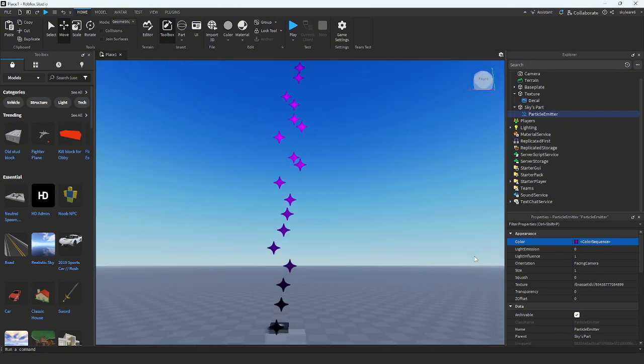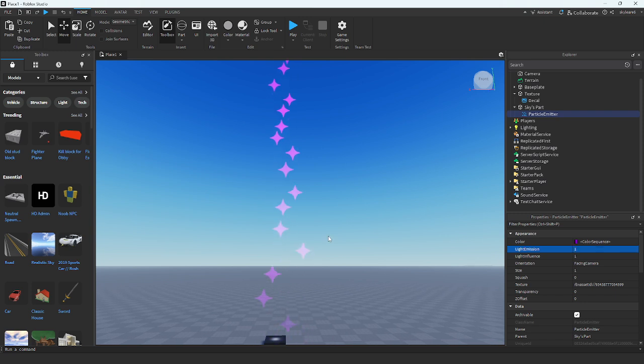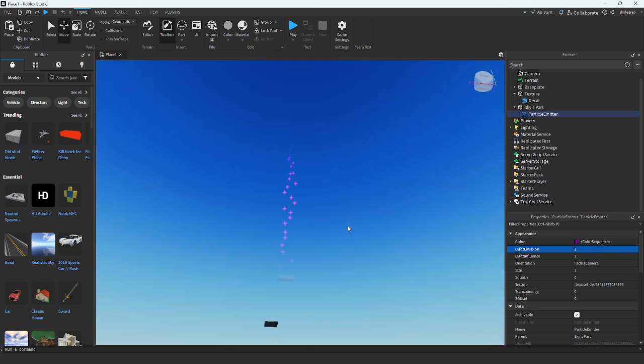Now, also, like with light emissions, see how you can't see that it's black? But it is still pretty cool.